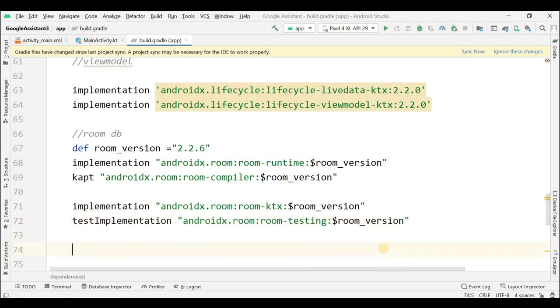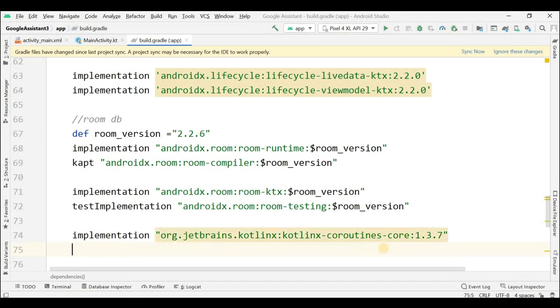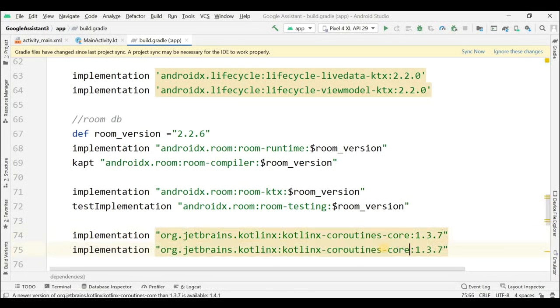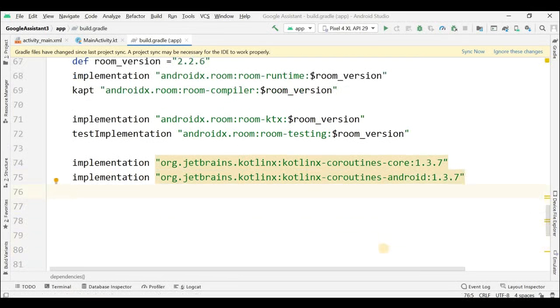Now another dependency here, implementation, and then in double quotes you have to give org.jetbrains.kotlinx, and here you have to give the coroutines name as core. Now the version 1.3.7. This dependency will be responsible for providing the support for coroutines in Kotlin. Okay, and now that's Android. So just do as I am doing in my video, then you will be able to make the application fully.